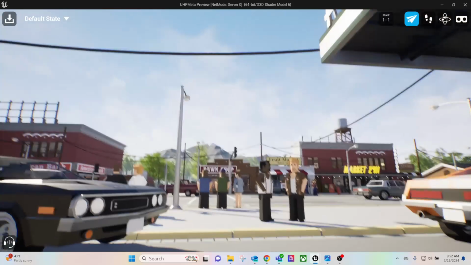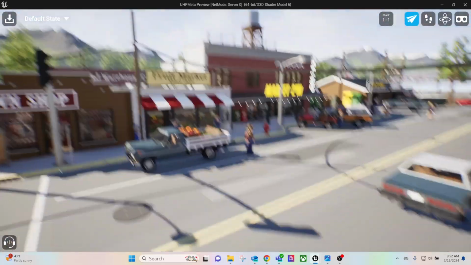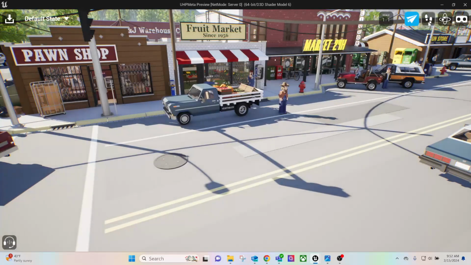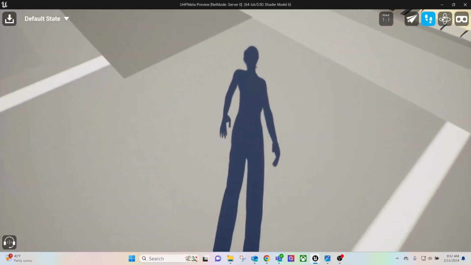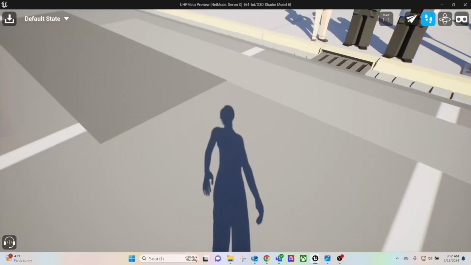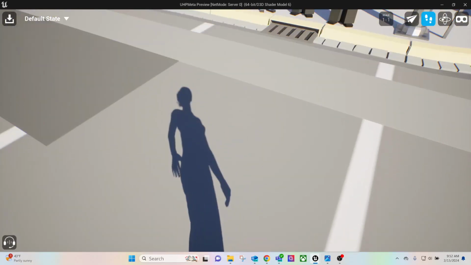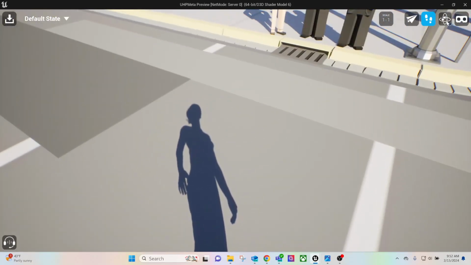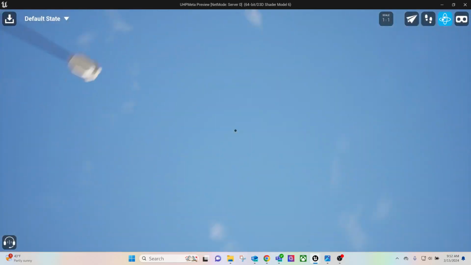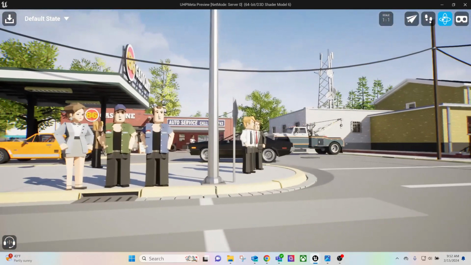By default, I can fly. Also, I can switch to walk. So here I can walk. You can tell from the shadow I'm still the third-person superhero. And you can also do orbit. So these are the three different modes you can switch between.